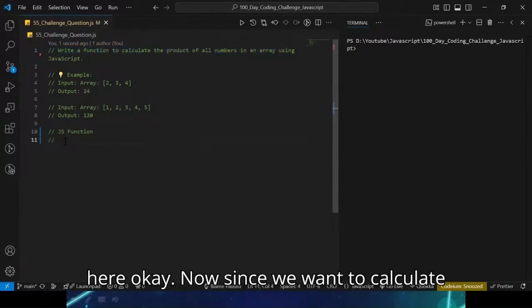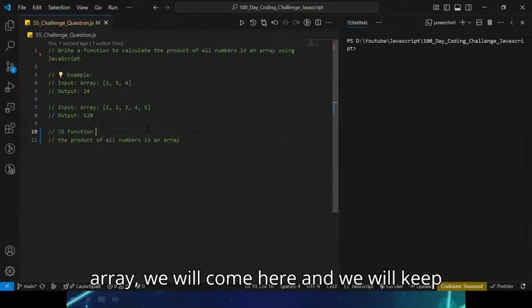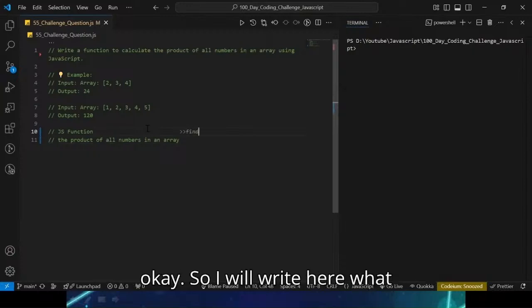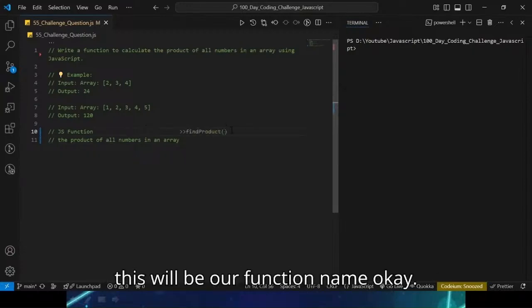Now, since we want to calculate the product of all the numbers in an array, we will come here and keep the function name as what? Find product. So I will write here findProduct with the parenthesis. So this will be our function name.